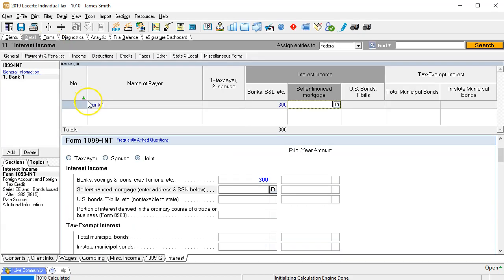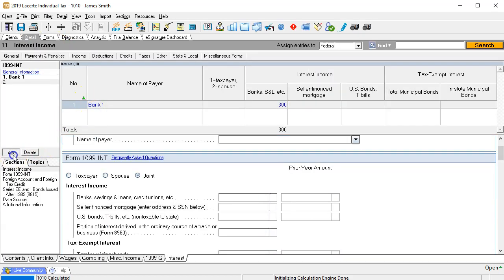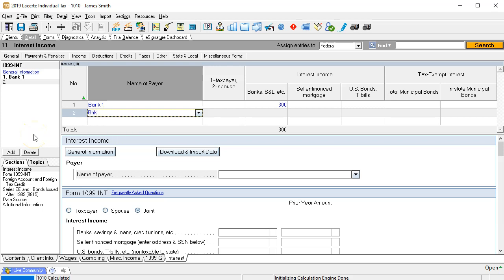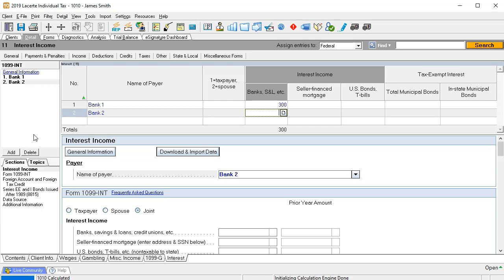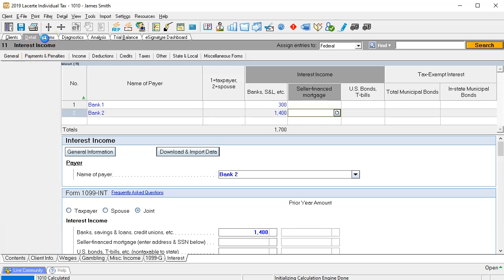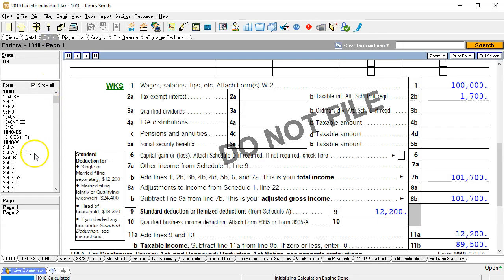Now, what if this then goes up above 1,500? Let's say we had interest for bank 2. We're going to add another one and say bank 2, and say now we had 1,400 from bank 2. Go back to the forms, and you'll see now that this one turned black because it's now something required in the cell in the forms. So we now have Schedule B required, because it's indicated by this software, Lacerte, by turning black and being populated.